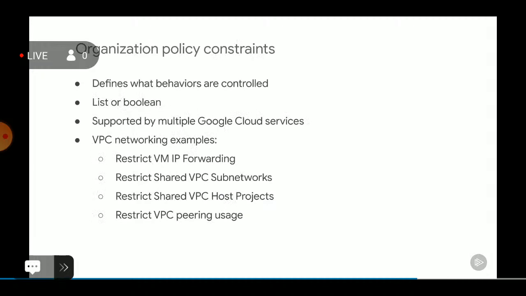A constraint is a particular type of restriction against a Google Cloud service or a list of Google Cloud services. Think of the constraint as a blueprint that defines what behaviors are controlled. This blueprint is then applied to a resource hierarchy node as an organization policy, which implements the rule defined in the constraint. The Google Cloud service mapped to that constraint and associated with that resource hierarchy node will then enforce the restrictions configured within the organization policy.